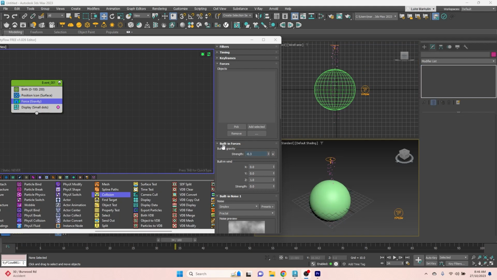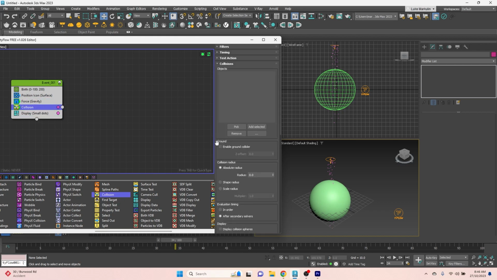So now we need to start applying some other elements in. So we're going to add in the collision. So this is what we want our liquid to start interacting with. So I'm going to pick this surface here, and you can see that it's starting to interact with it there.